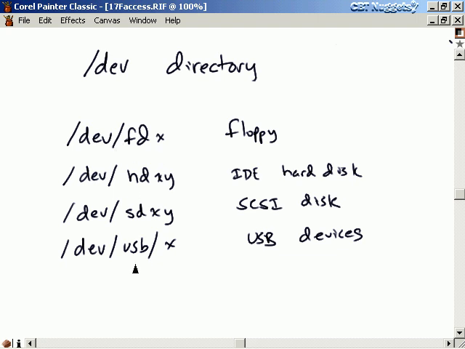Now, I've listed some here like fd0, fd1, fd2, and that's for the floppy disks on your system. The devices in there that start with hd refer to IDE hard disks. So hda refers to the first one, hdb refers to the second one, hda1 refers to the first partition on the first disk, and so on. Okay, and we've seen that before.